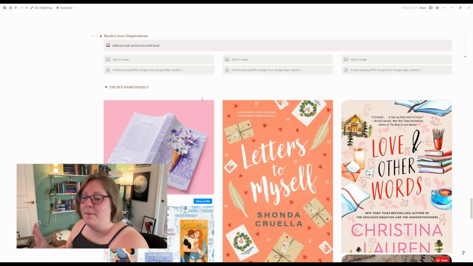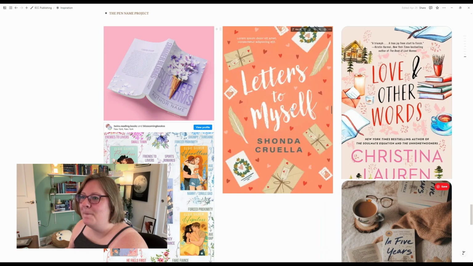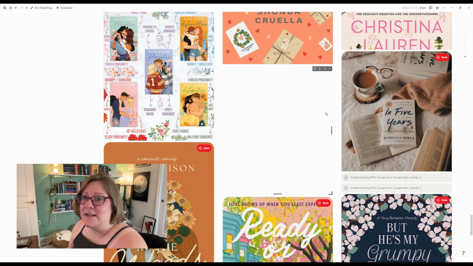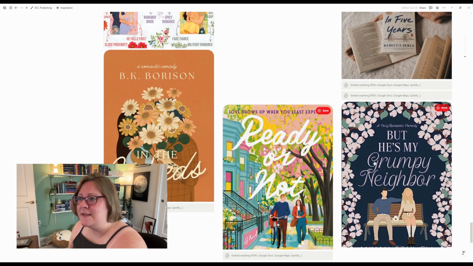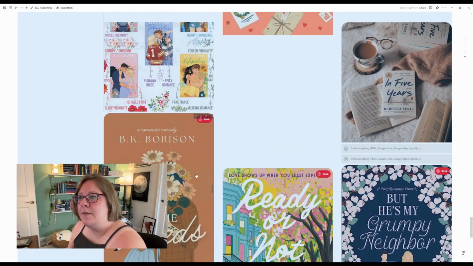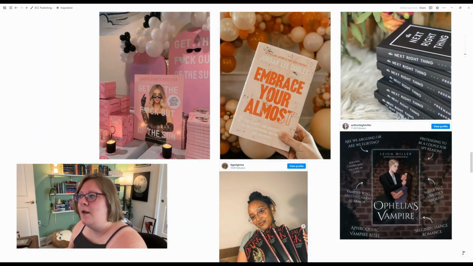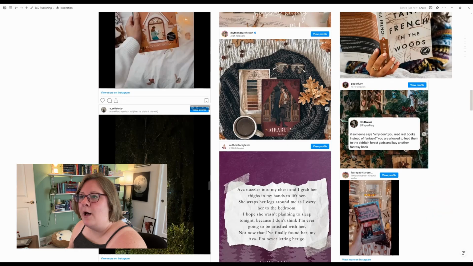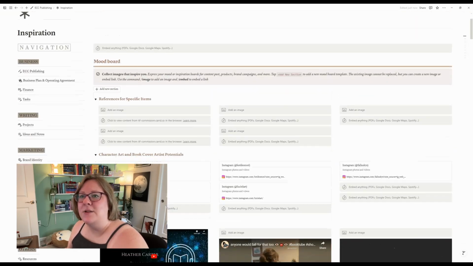So, stuff that I liked for the pen name project, which I don't mind showing you because this is probably not going to be what I actually do with the book. But they're some covers that I really liked and wanted to keep track of, so that if I talk to my cover artist and I like some of these, I could give them to her. So that's what this inspiration page is for.